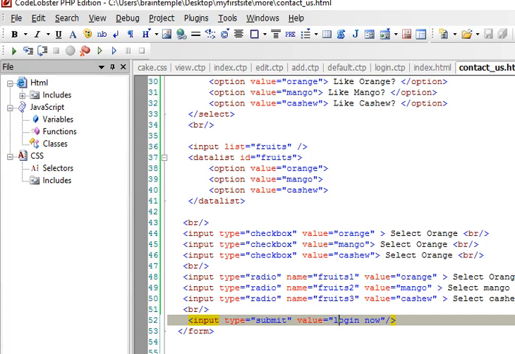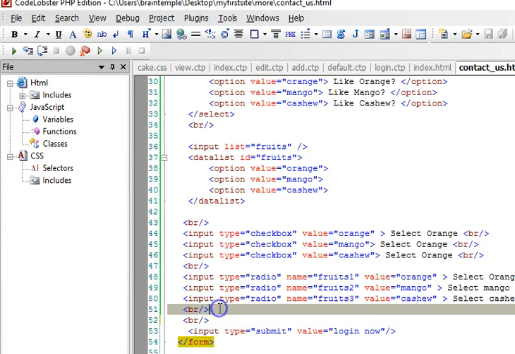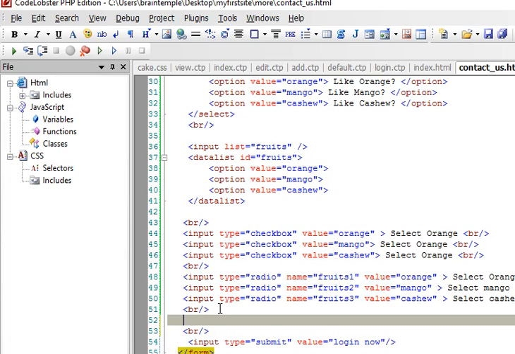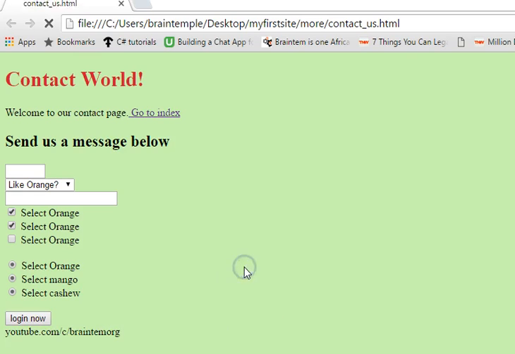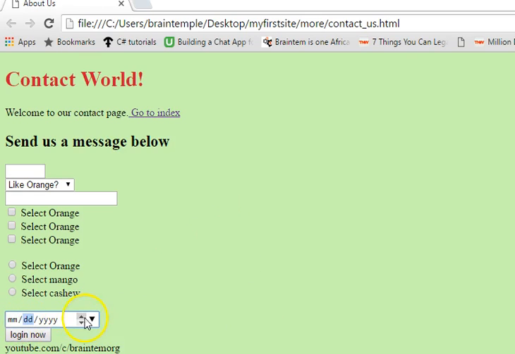Okay, so there are other input types like date, input type equal to date, and if you check it out, you will see that it's already a date. As you can see, I can say the month is 3 and the day is 13th and the year is 2099. That's like straight out the future. So this is what it looks like.